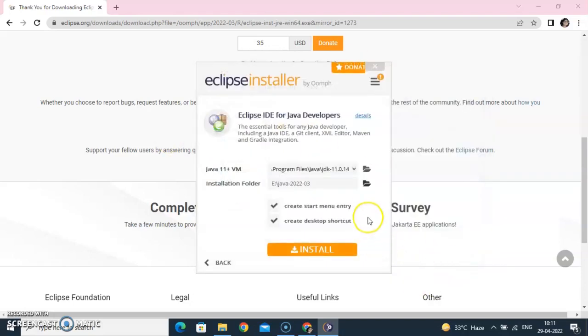Again, it asks you for two options, whether you want to create a start menu entry and whether you want a desktop shortcut. As of now, maybe I don't want a start menu entry. I just want a desktop shortcut. And then you can go and say install. This installation takes a little time. It depends on how much bandwidth your internet has. It might take some time, or sometimes it happens quickly. So you need to wait for this whole installation to happen, and then your Eclipse is ready to use.